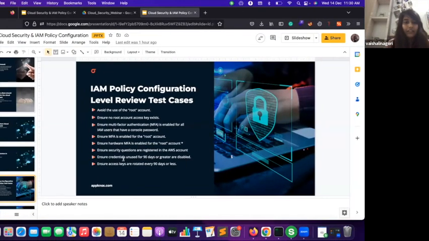So next one is ensure credentials unused for 90 days or greater are disabled. Sometimes in our organization, we create a user account, but we do not use it frequently. Sometimes we just create it, or some employee will join and later when they leave, we just forget to delete that account. So it isn't a good practice. If some account is not getting used, just remove or disable that account.